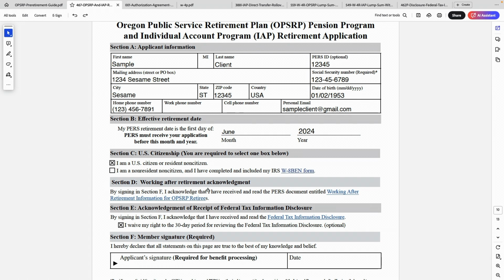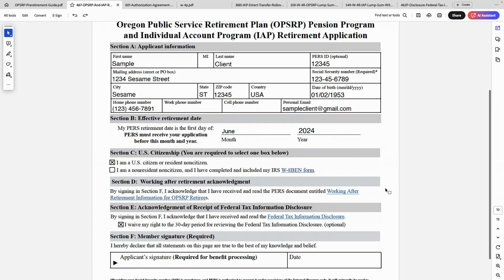There's a section here around working after retirement. If that seems like something you're going to do, make sure you're checking that information out. I'm not going to go into detail on it here because after all, this is a retirement application. I assume you want to retire.